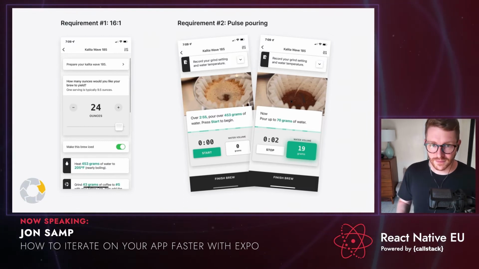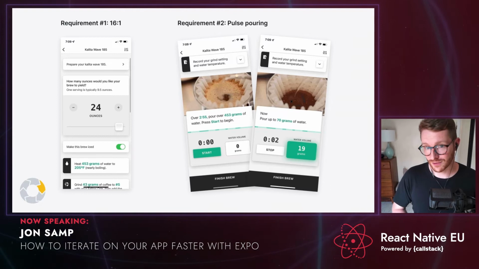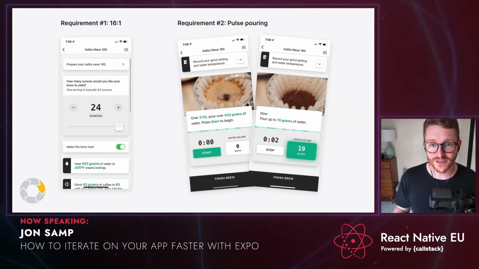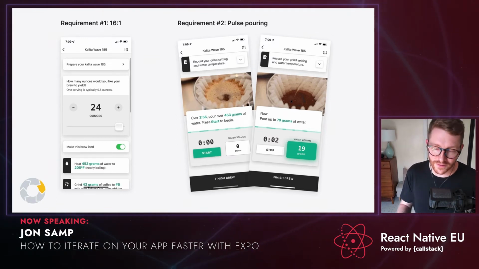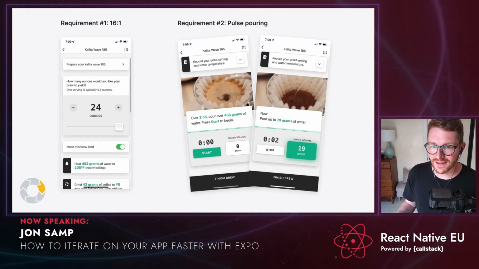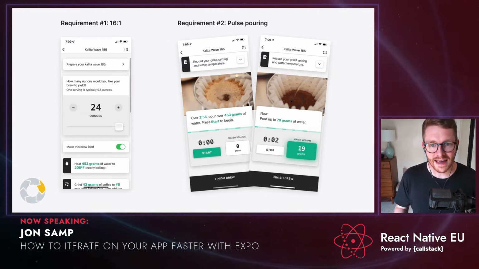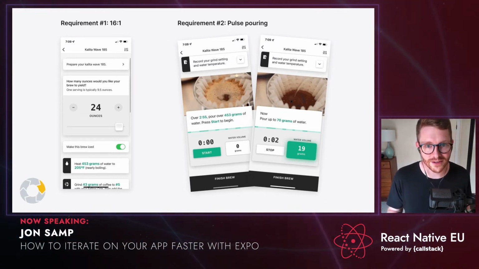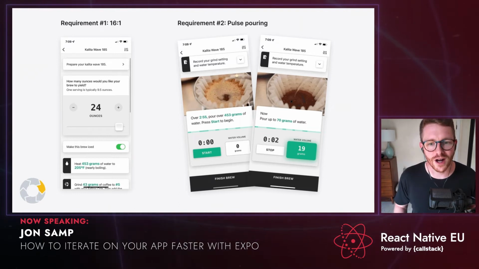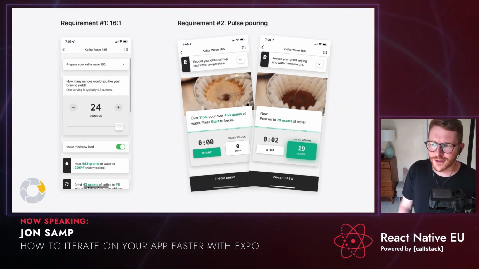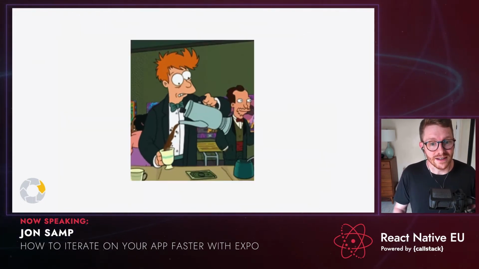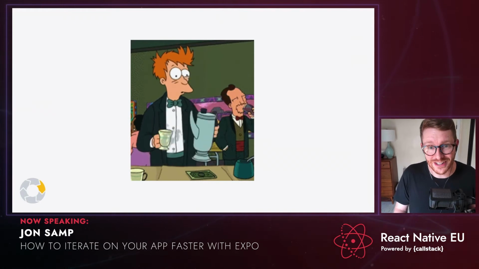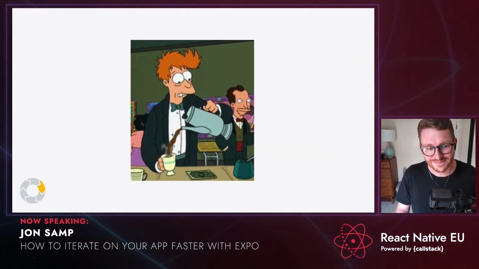On the right, this fulfills requirement number 2, which is pulse pouring. Once you tap start, it'll do a countdown timer and then tell you how many grams of water to pour over your coffee and when throughout the entire brew process. This makes every brew really consistent. And if you can replicate a really great process every time, you can wake up with a beautiful cup every morning. Also, when testing this app, it's definitely a caffeinating process. You could say I was maybe a little bit shaky after all of this.